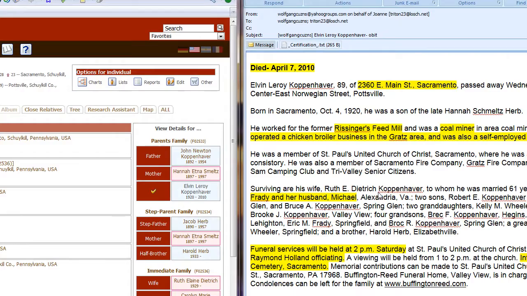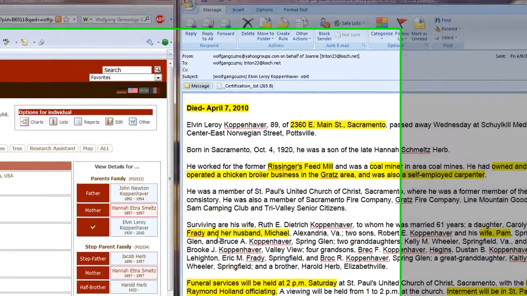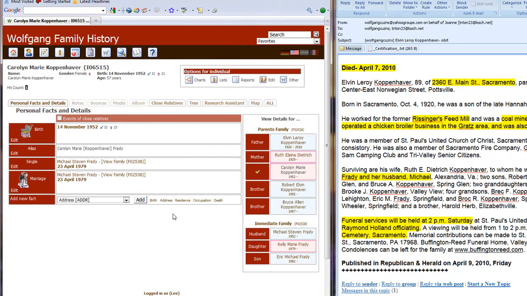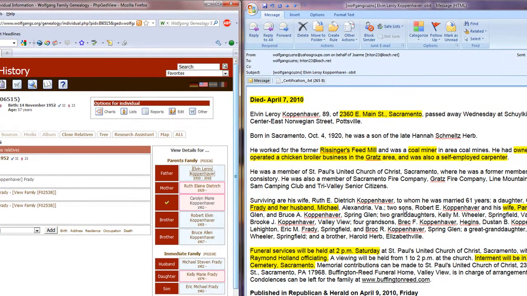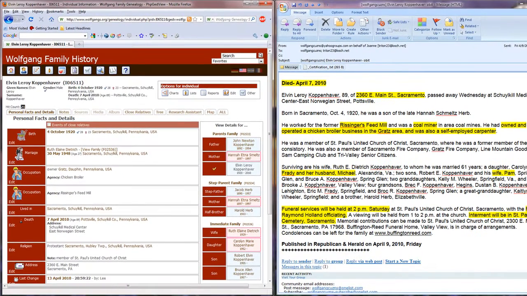Now other things we want to check, we're not going to take time to do this now, but for example, we want to go to his daughter Carolyn, and we see that she had a husband named Michael and her married name is Frady. So we'd want to go to her record, which is just click on her name, and we'll see that we do have that information. So it would be wise to go through each one of these children and check that data to make sure that we have that in our database, because adding spouses is a significant way to build our records.